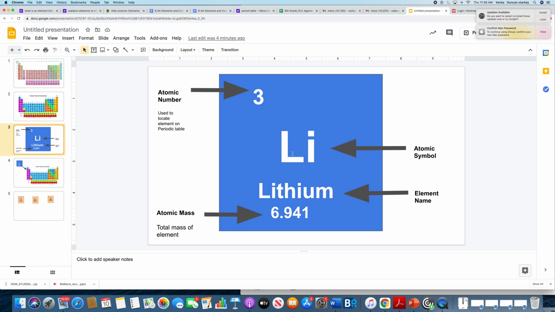Then you have the symbol Li for lithium. This is kind of a shortened version of the name of the element, and most of the times it aligns with the actual name of the element. Later in the presentation, I'm going to show you some examples of element symbols that don't match the element name. But for this slide, our element symbol is Li, capital L, lowercase i, for the element lithium.